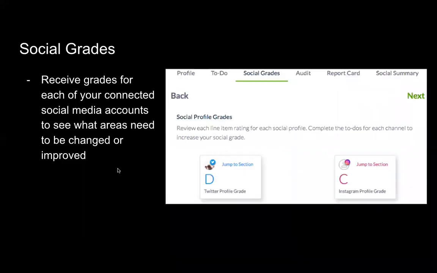Your social grades is an important part of the social assessment. Basically, it gives you grades for each of your connected social media accounts, so you can see what areas need to be changed or improved, right? So we can see that Maria has a D for her Twitter and a C for her Instagram. So she's slightly average on Instagram and a little bit below average on Twitter.